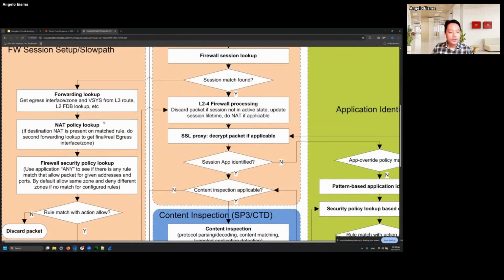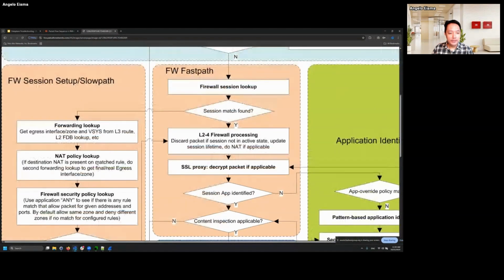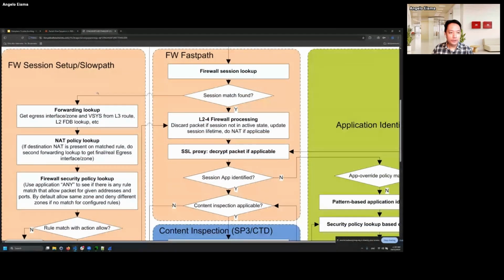So that means that if you have a lot of NAT, and if you have a lot of security policies, say 1,000 for each, then the firewall will take more time if the packet always goes through slow path or session setup.